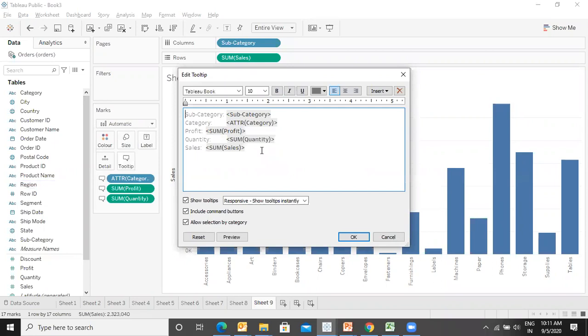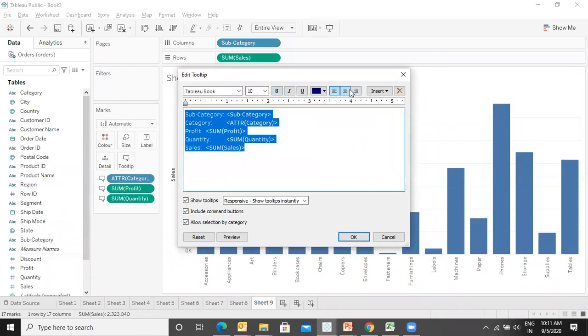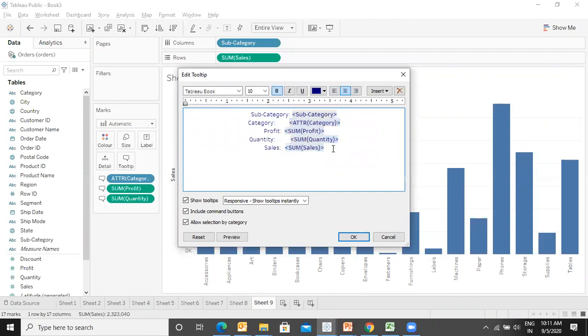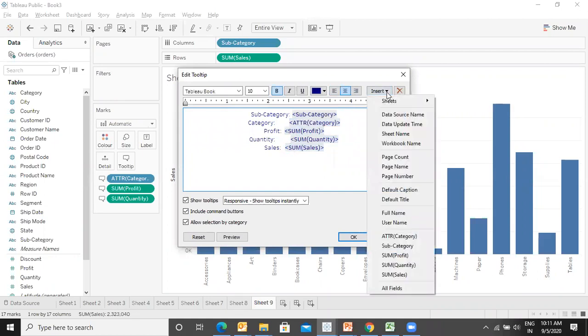Okay, I click on this tooltip. I can do the edit. I can change the color. I can change the alignment. Right. If I want to add some more things into it, you can go to the insert, and these are the various things which can be added to a tooltip.